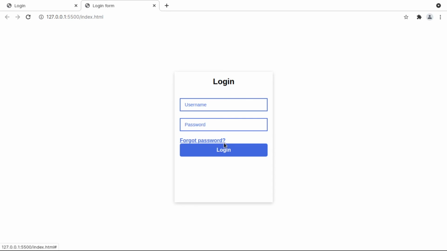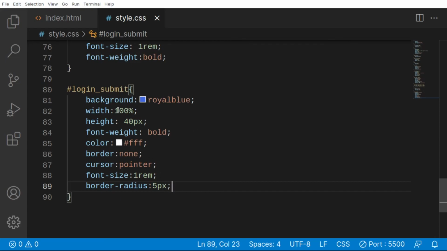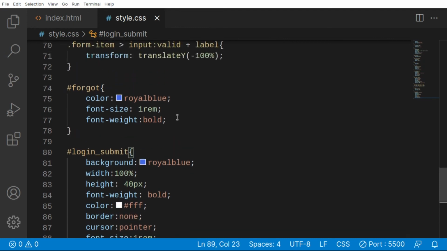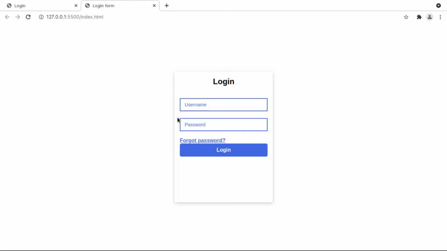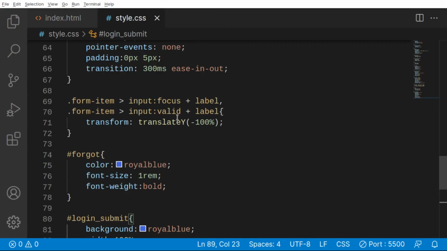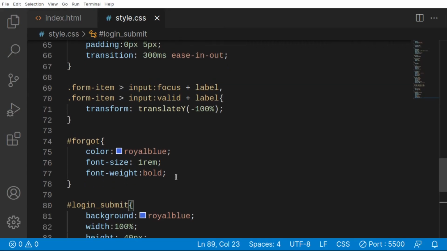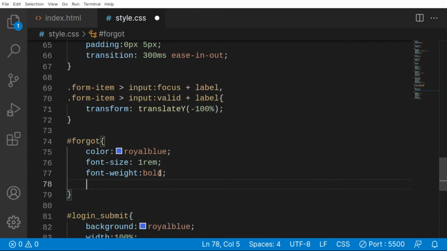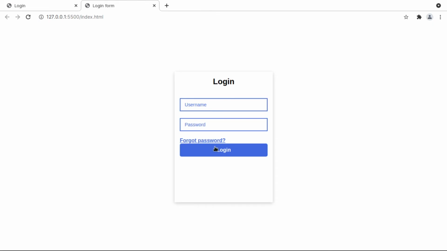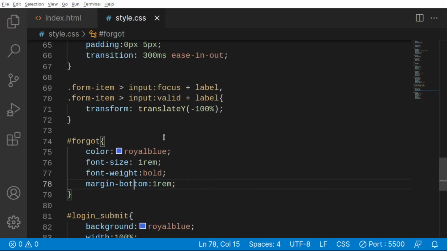So we are now going to give it a margin. Where we need to give the margin is just underneath our forgot password. So margin bottom will be 1 rem. I think it's sufficient for now. Okay, it hasn't been reloaded. I don't know why it's doing that.